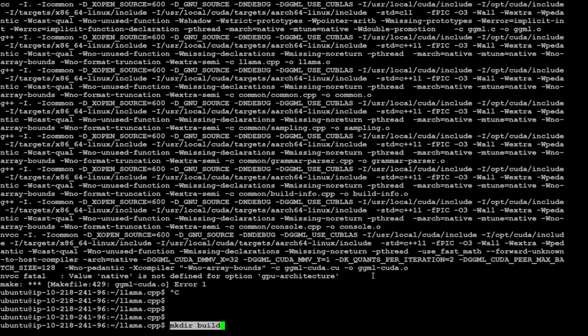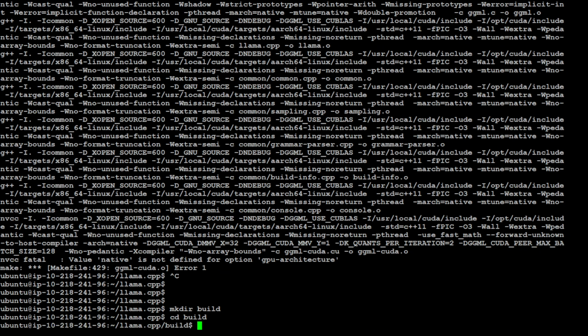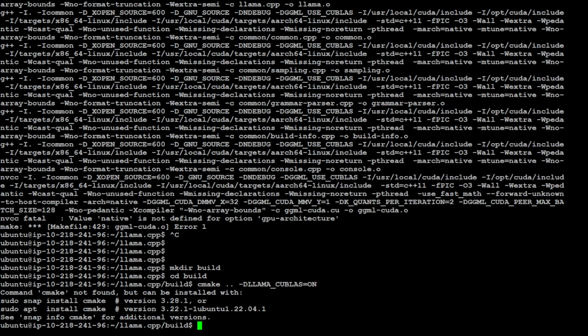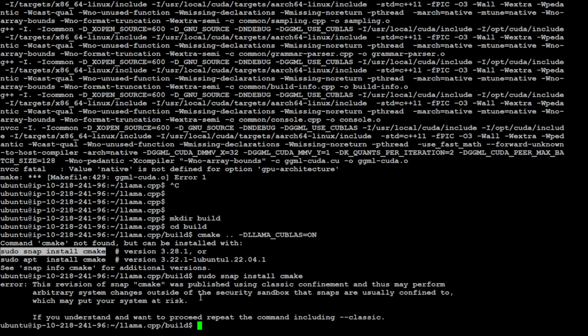I'm just going to make a build directory and then go into the build directory, and from there I am going to simply use cmake with llama.cpp. That is done. Okay, so I need to install cmake first quickly. That is fine. Let me quickly install it.